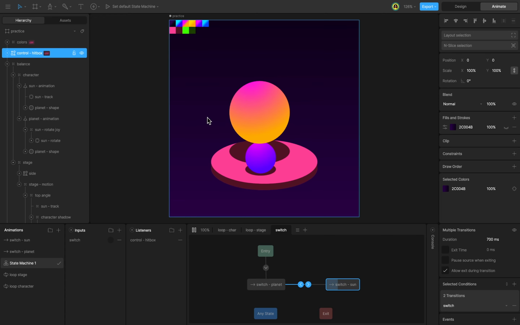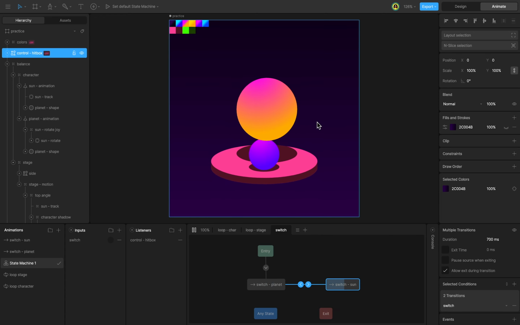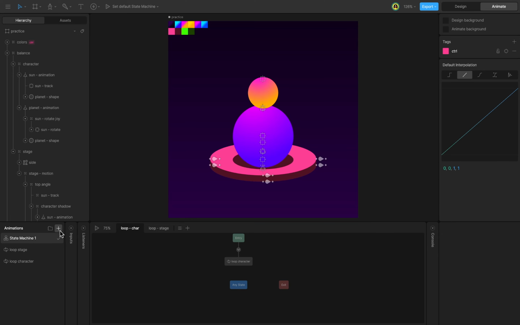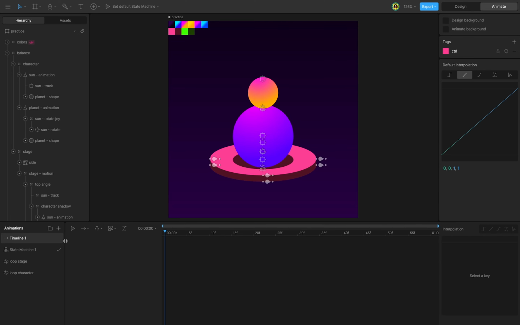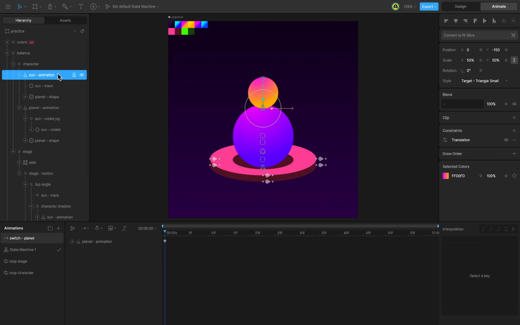In the next step, we will set up the switch animation. Create a new timeline called Switch Planet. Select Planet Animation and keyframe scale. Select Sun Animation and keyframe scale. Also select the corresponding shadow layers and keyframe scale.